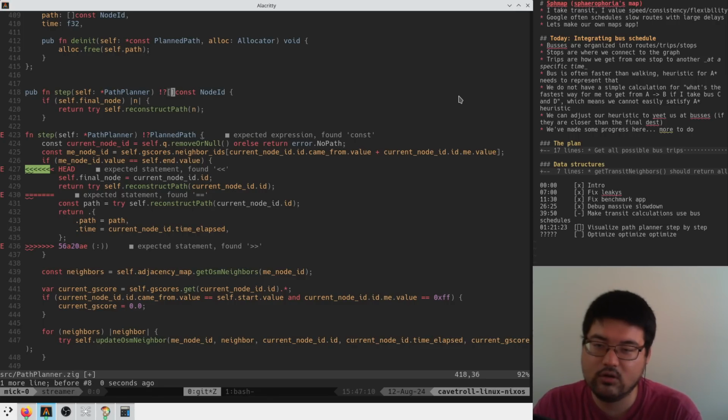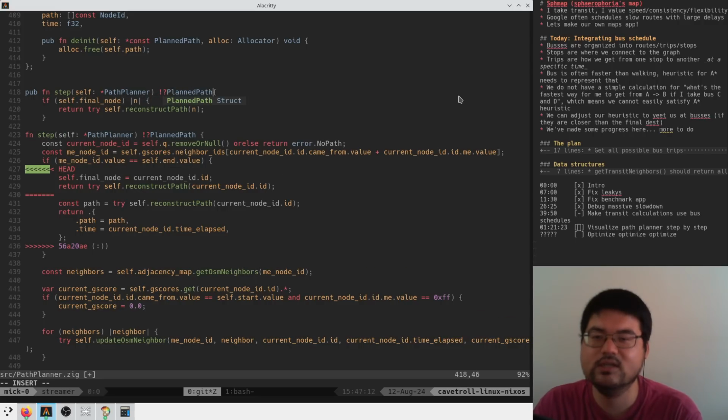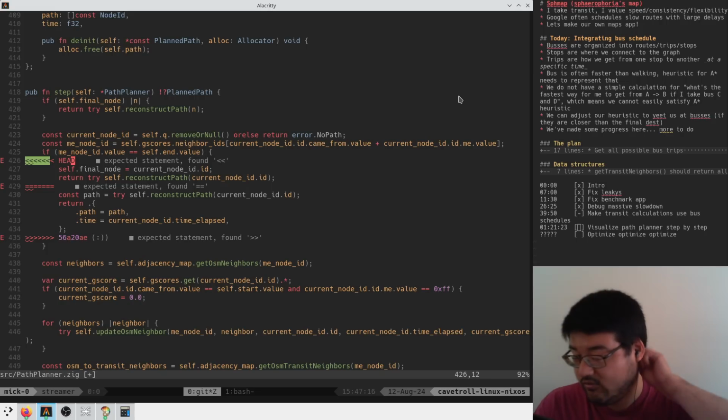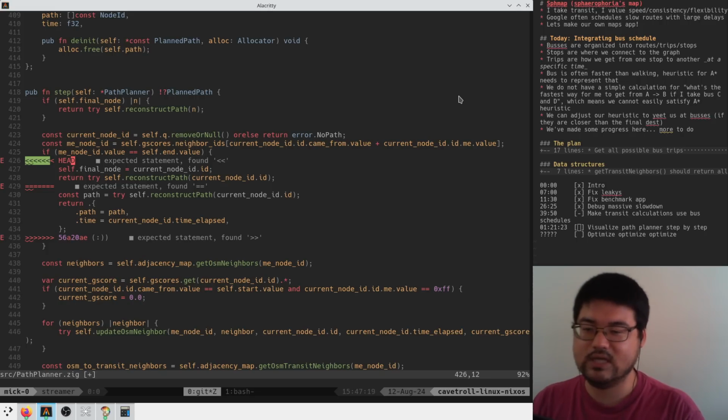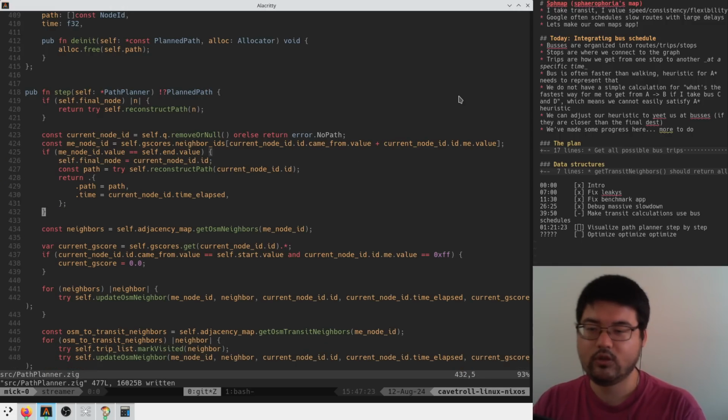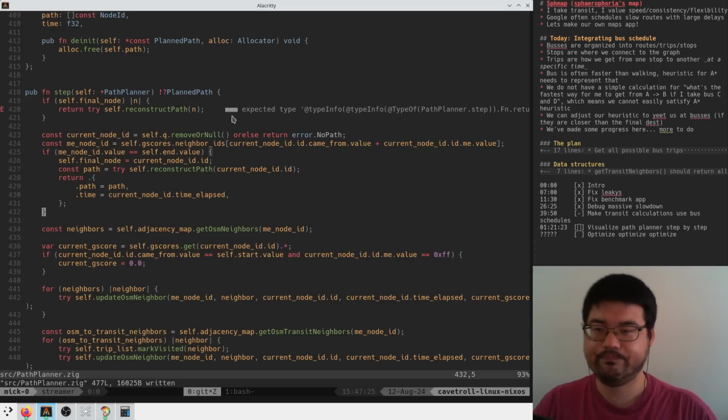Even this needs to be planned path like this. Okay, then this stuff is fine. Final node is equal to this, so here we just need to add in the final node thing on the right side. And then we keep going. Seems reasonable.